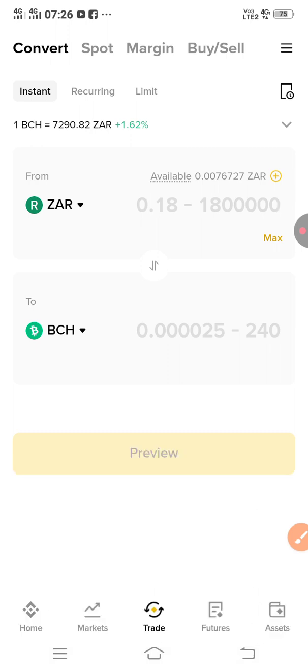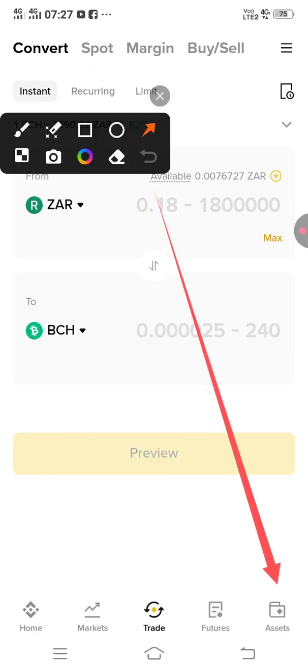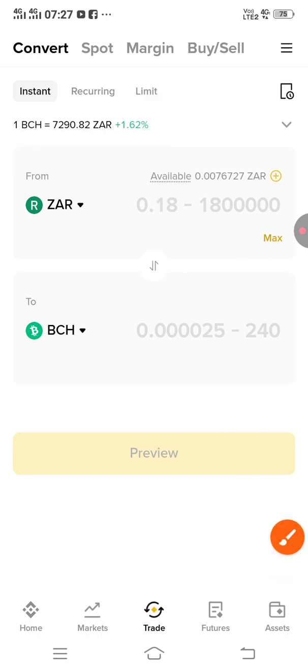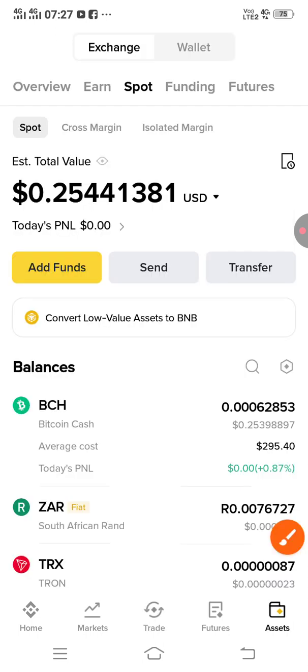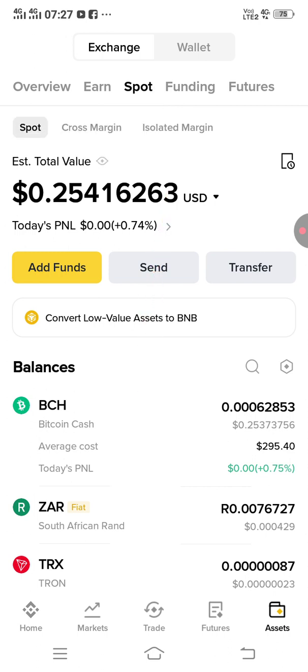Once you have done that, the amount will then be converted to Bitcoin Cash, and then you will go back and click on where it's written assets. It could be written portfolio in your case. You click on where it's written assets, and then you are going to click on BCH, because now you have Bitcoin Cash. And once you've clicked on BCH, it will take you to the next page.